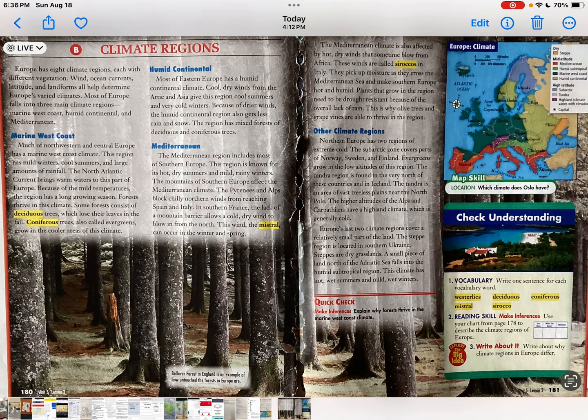Marine west coast. Much of northwestern and central Europe has a marine west coast climate. This region has mild winters, cool summers, and large amounts of rainfall. The North Atlantic current brings warm waters to this part of Europe. Because of the mild temperatures, the region has a long growing season. Forests thrive in this climate. Some forests consist of deciduous trees, which lose their leaves in the fall. Coniferous trees, also called evergreens, grow in the cooler areas of this climate.